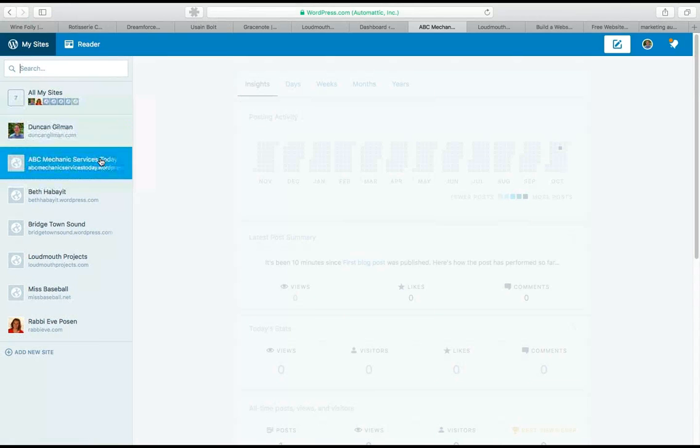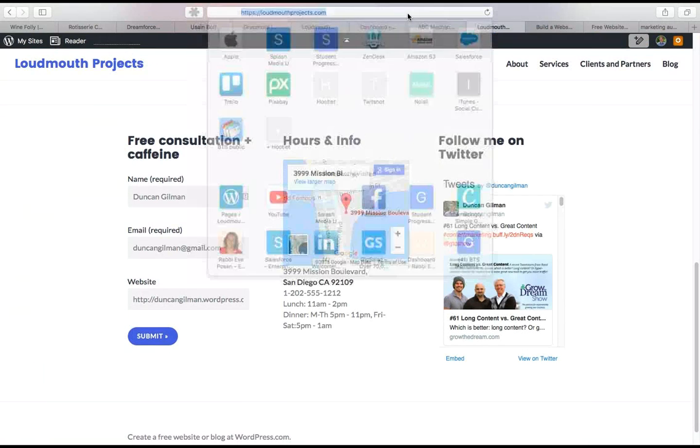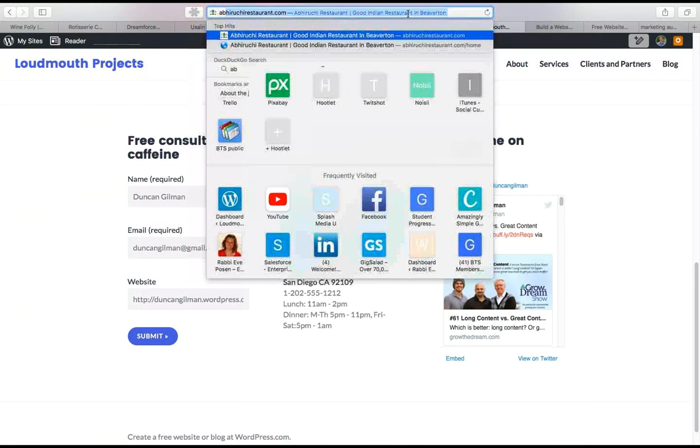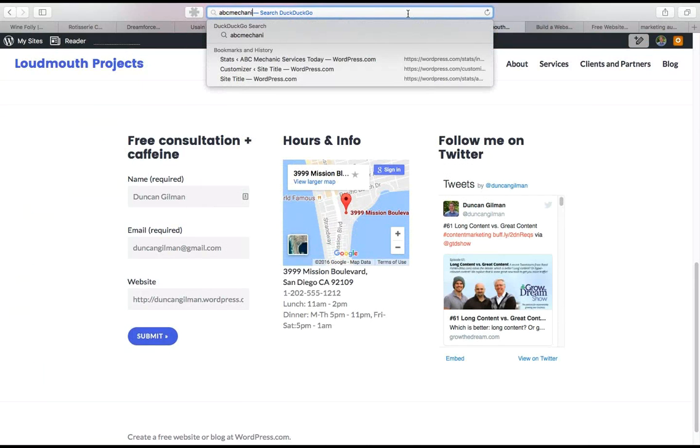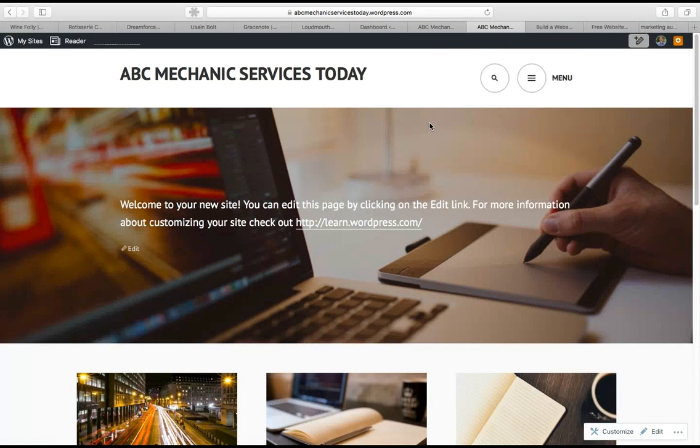Sorry, I'm going to pause this for one second. Let me just open it up in a new tab. I'd rather show you the one that we just created because I think it will make more sense. So I'm just going to open it up in a new tab here. Here we go. Okay, so here's the site that we just built.